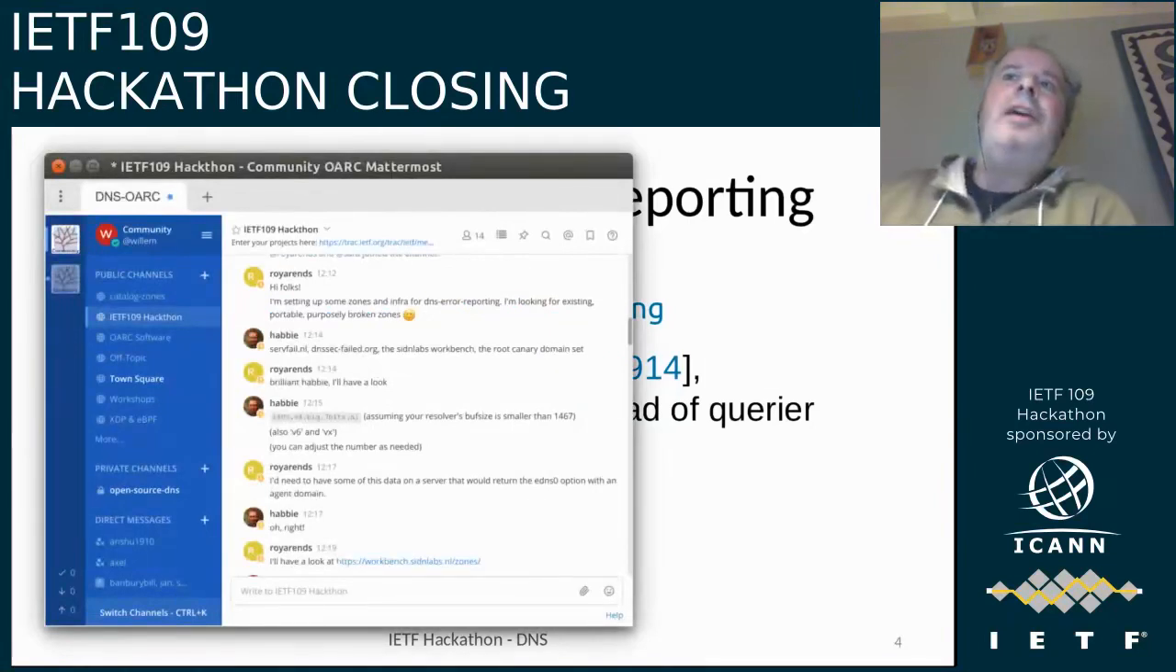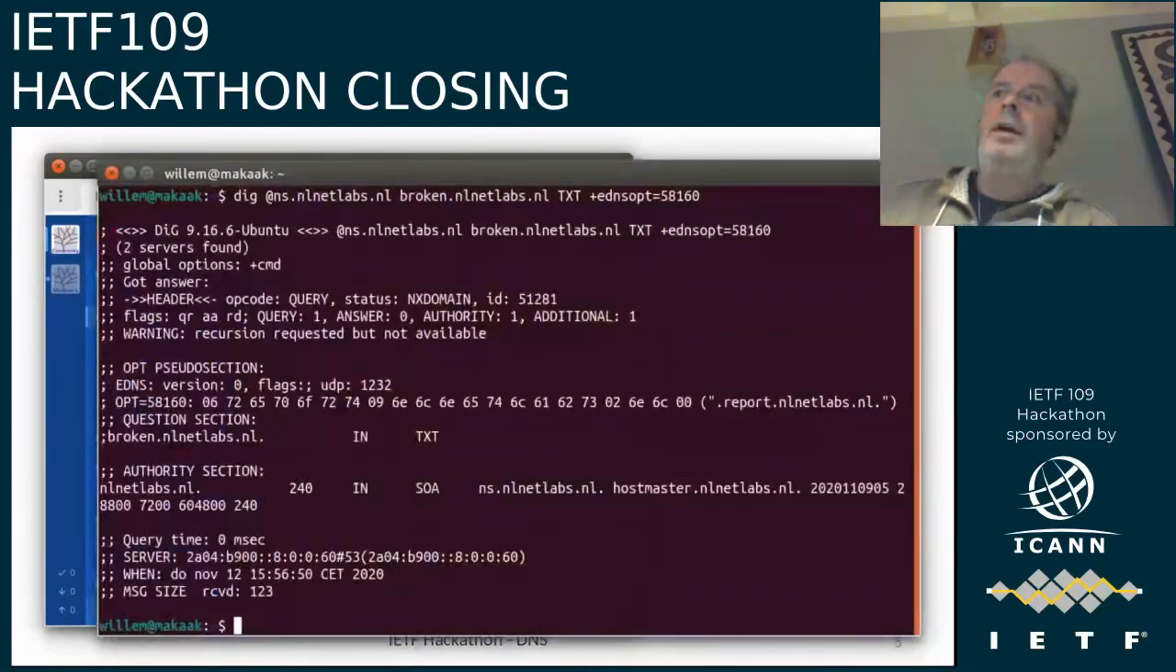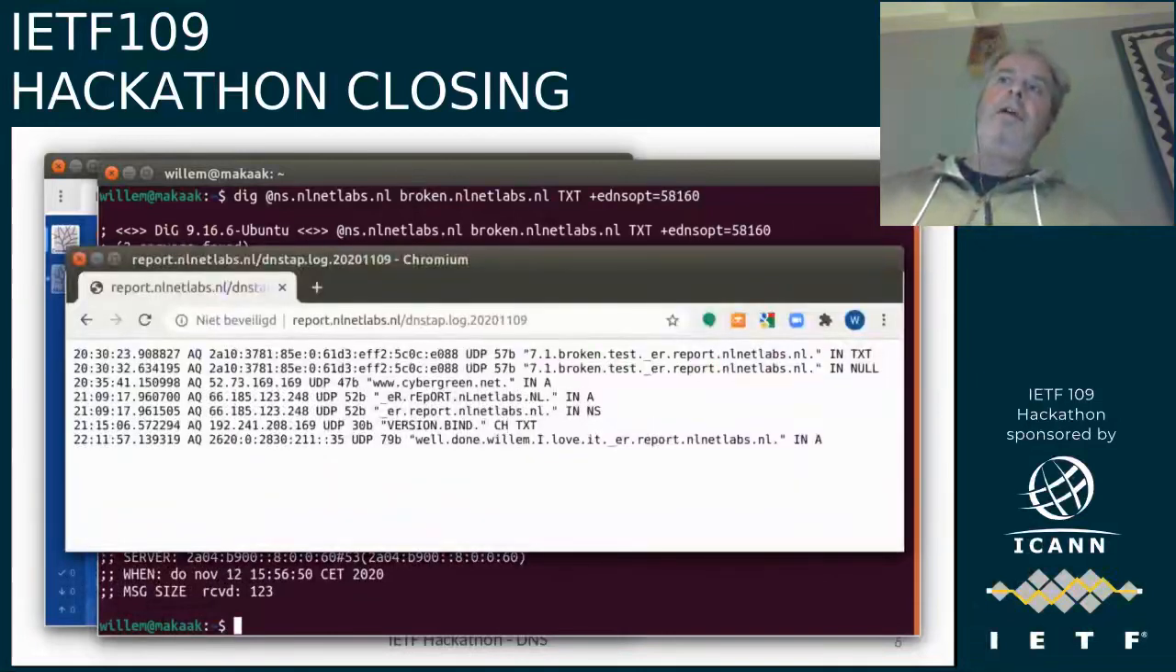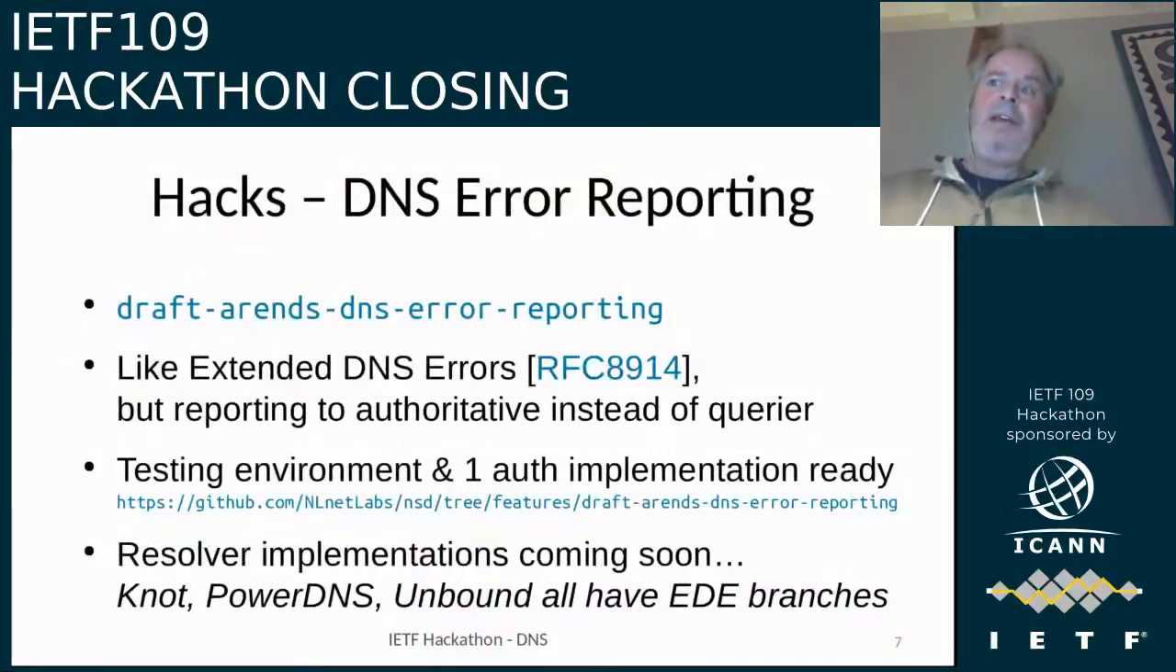And so the chat server worked quite well. We immediately solicited, or asked about, broken DNS zones, so we could have some sort of testing environment, and suggestions were offered on the chat server. An implementation of an authoritative server that would return the option on where to file the report about the brokenness of a name was created, and also a test server that would show the reports that came in about broken DNS records. And so that was done.